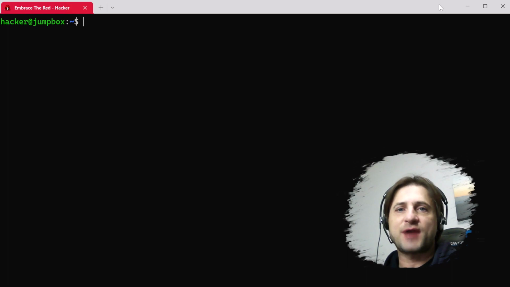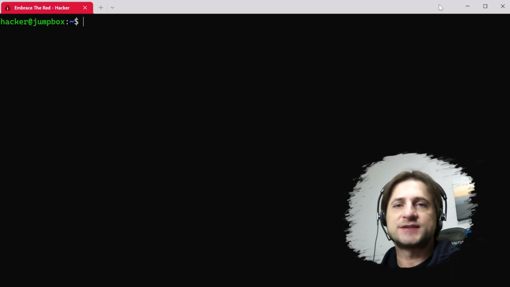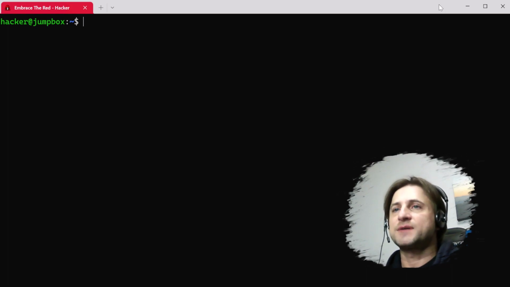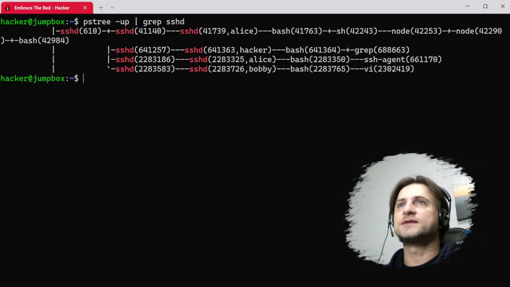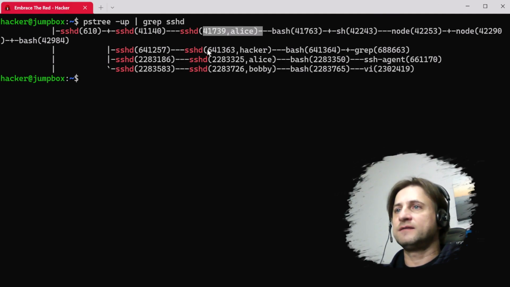Let's take a look at a practical example of SSH agent hijacking. Here you can see we have a jump box and the user hacker is logged in. And at the same time, this host is used by multiple other people. The attacker would run, for instance, ps3 and take a look at all the other SSH sessions that are currently running on this machine. And we can see here, right, Alice is logged in. This is our session, the hacker. Alice is another session. There's also Bobby.